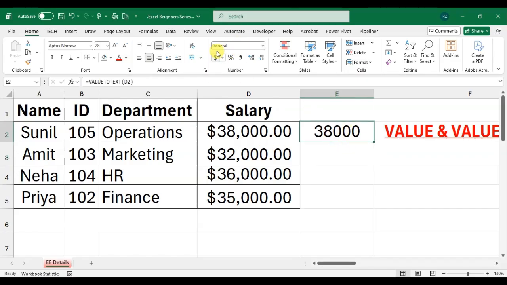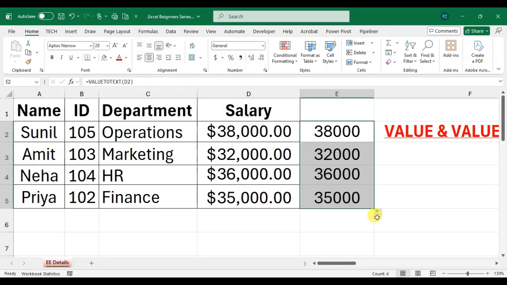When I select this cell, you can see in the Number group on the Home tab it has General format. And when I select this amount, in the Number group you can see the Accounting format showing. Now I select the cell and drag the formula down, and you can see the real numbers showing. So this is also so helpful. VALUETOTEXT is useful when you need numbers to appear as text in reports or messages.